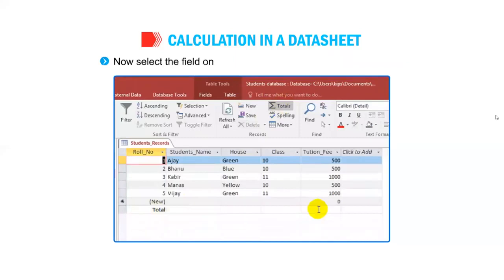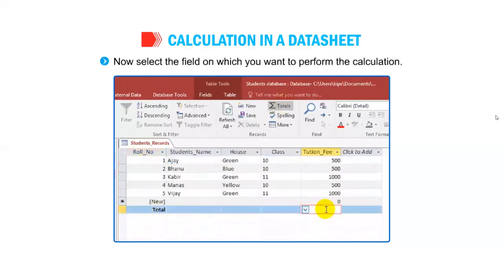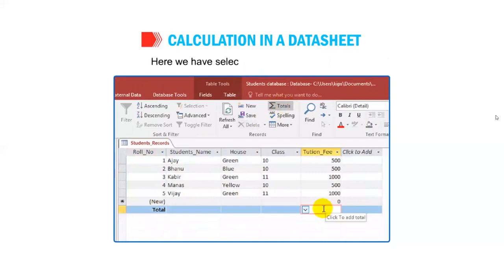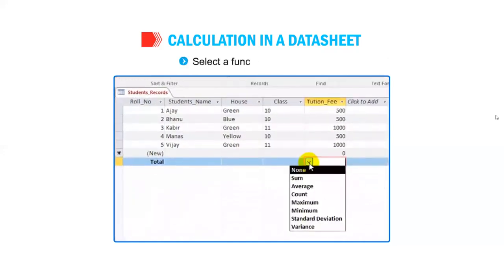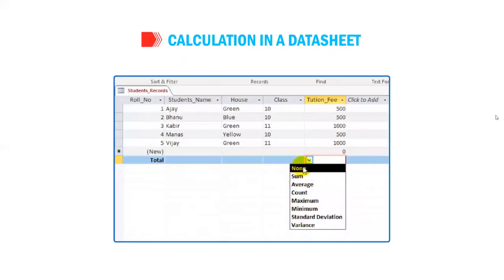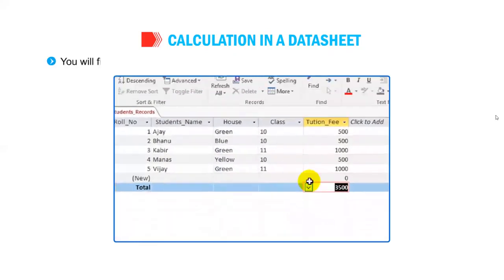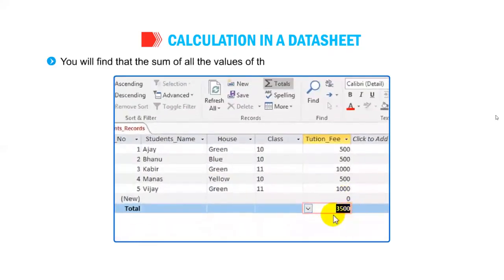Now select the field on which you want to perform the calculation. Here we have selected the field Tuition Fee. Select a function from the list. Here we have selected the Sum function. You will find that the sum of all the values of the tuition fee field appears on the screen.